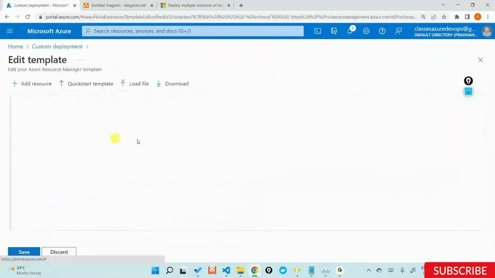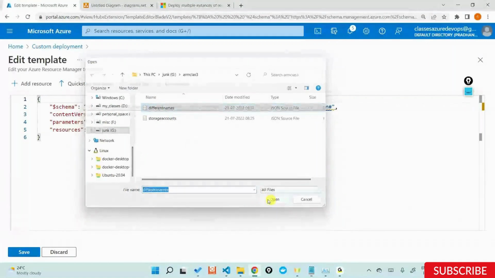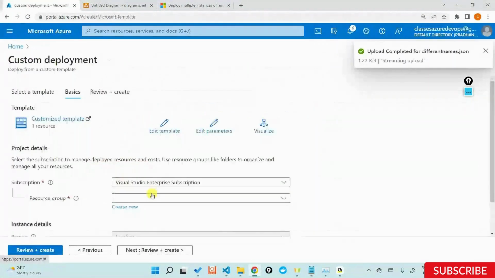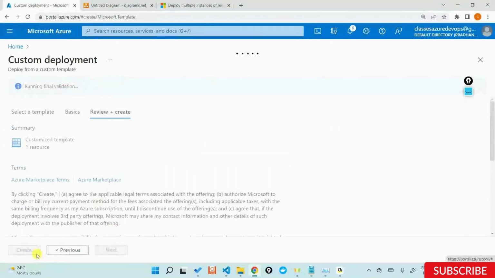I'll just go back again and say deploy a template out here. Say build my own template, go to the file. I'll say save this. I'll take this particular different-named resource group. I'll say create, and I'll say create this.